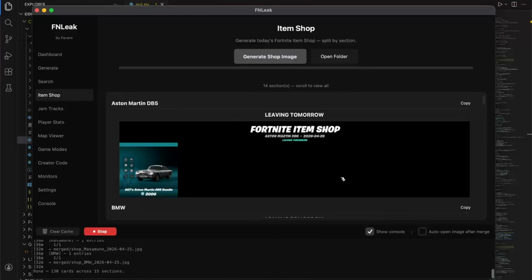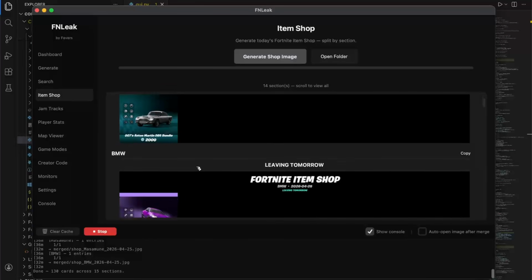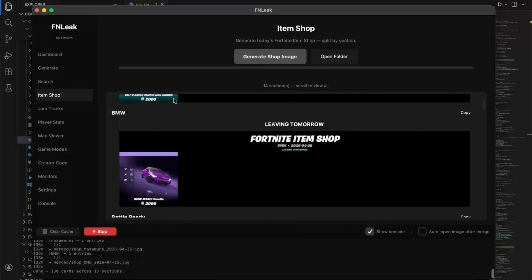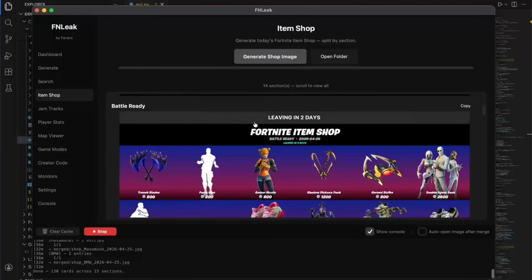Welcome to the FNLeak Auto Shop Generator. Item shop generator, sorry. As you can tell, every section has its own items, and it also says when it's leaving. So right here, this is the Aston Martin DB5, BMW, that already, and it says leaving in 2 days.